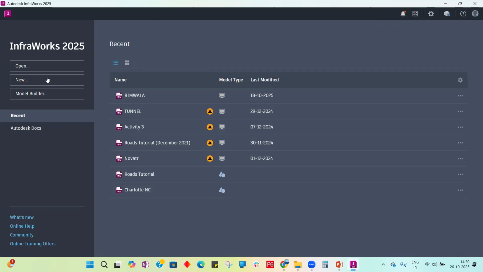Correct. Now I'm going to go to Open, since I do not have any existing model, so I would prefer New or Model Builder. So Model Builder I will take up later. No need to worry as of now. Currently, let us focus only on New.